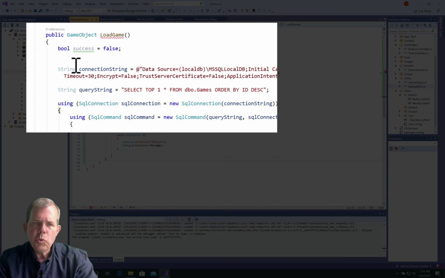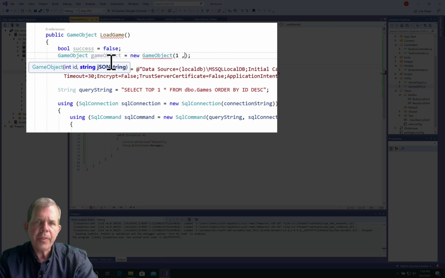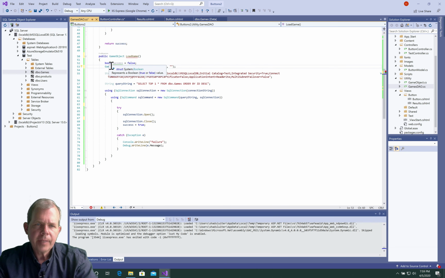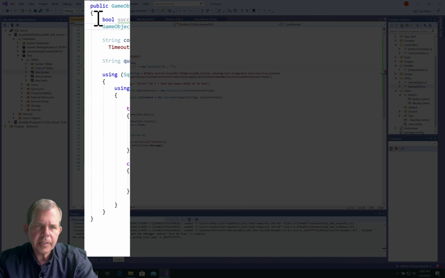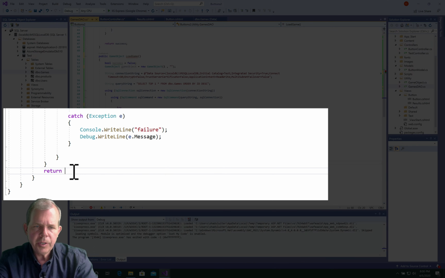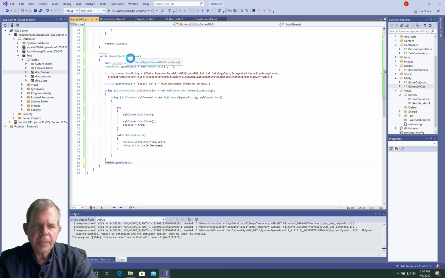So let's insert a new game object. We just have to create one, and we will use the constructor that says, make one for me. I didn't create a default constructor, so I have to add some parameters. So let's do one and an empty string. Now we have a new game object. We will fill that game object with things from the database. Now we need to return this at the end of the function. So let's click on this bracket and follow it all the way down. That is the end. Just before the end, we're going to do return game object. Okay, now that error goes away.